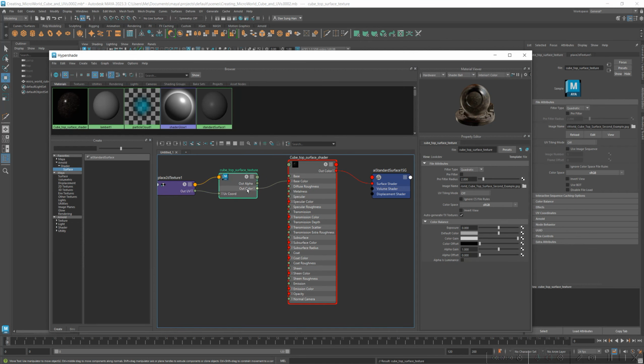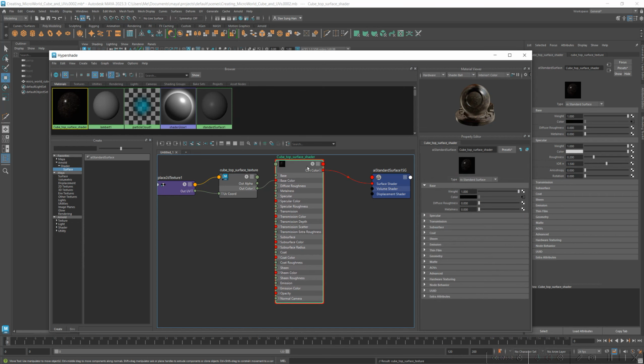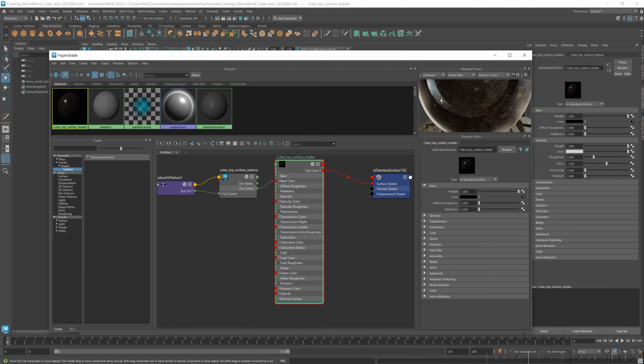So that is being plugged into the base color, which is here. Now it's colored black. That doesn't mean it's black, it just means it's occupied. Alright, and you'll notice that it has a shine.